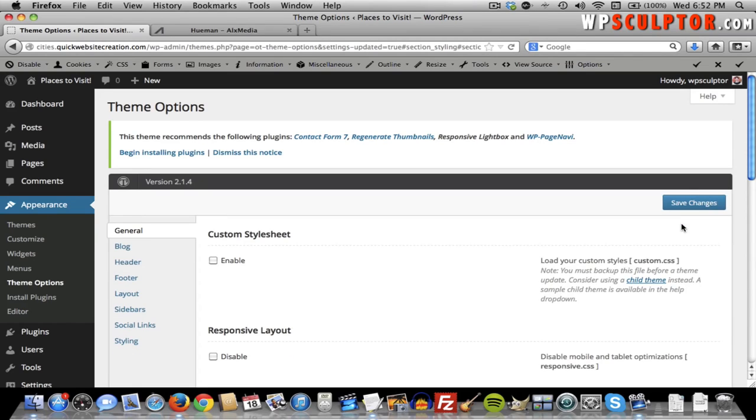Now the next thing we're going to do is, you can see here at the top, this theme recommends the following plugins: the contact form plugin, regenerate thumbnails plugin, the responsive light box, and this other one here. We're going to use 3 of the 4, and we're going to start out with the regenerate thumbnails plugin.